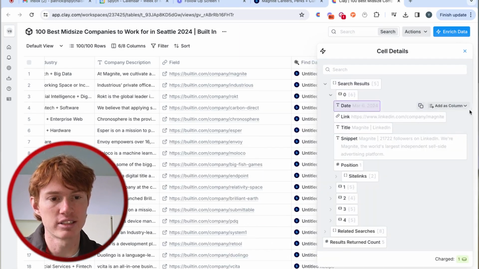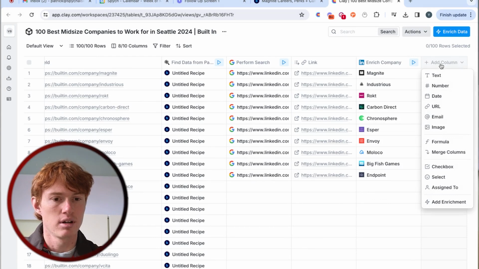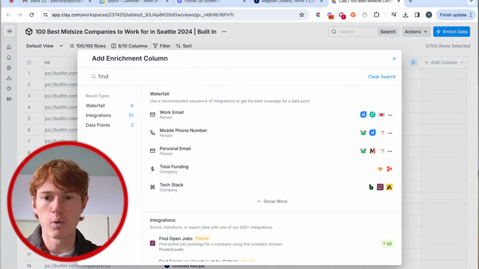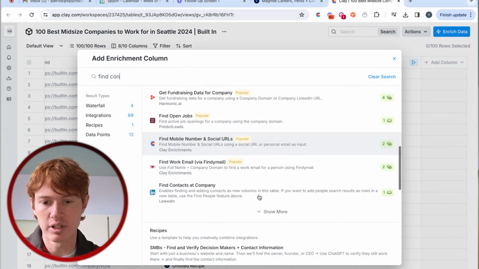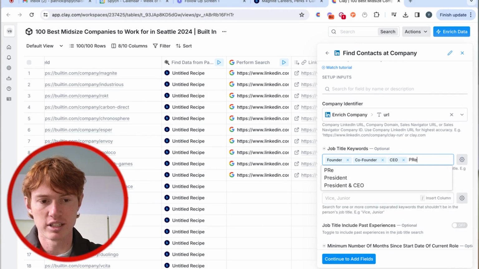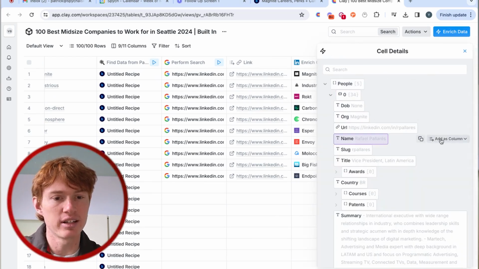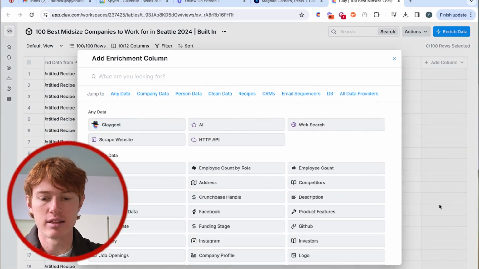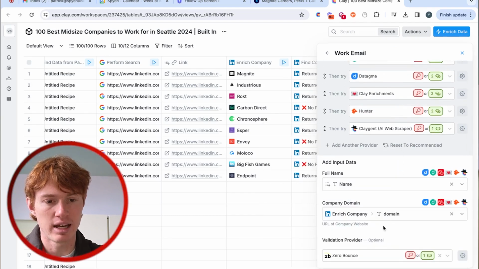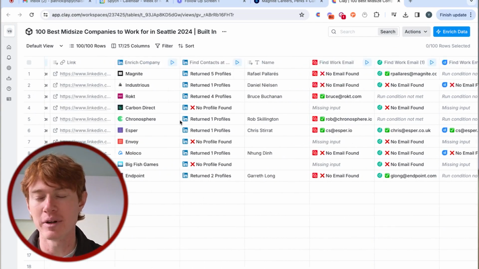Once we pop out their LinkedIn right here, we can even enrich the company using the link that we found. From there, we could even find people that work for that company using the find contacts at company integration. And we can look for the founder, the co-founder, the CEO, and the president of the company. We can give that a try. And from there, we could pop out one of these people theoretically and actually find their email based on just their name and the company's website. As this integration runs, you can see it's finding the emails of the people who work for the company that we looked for. I just wanted to show you a quick flow as to what you can do all from just scraping one web page with the Clay Chrome extension.